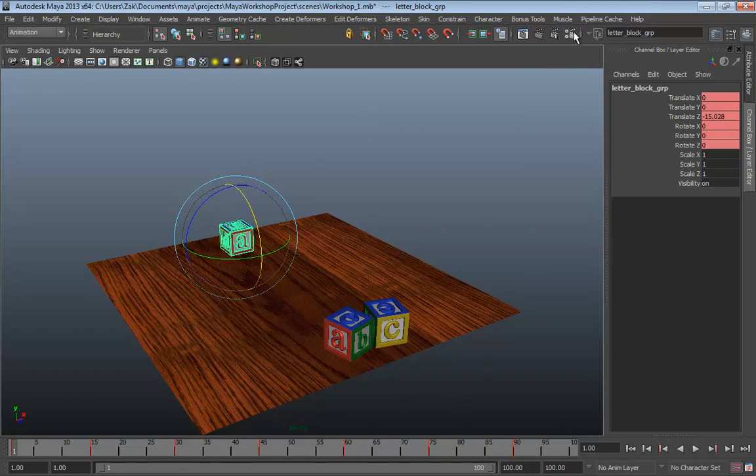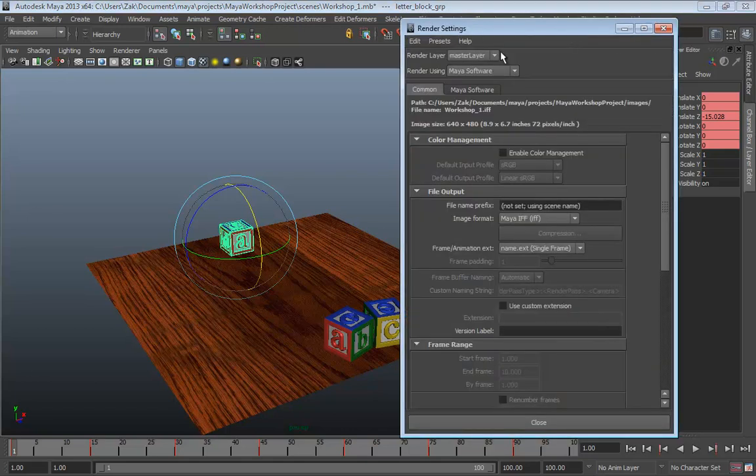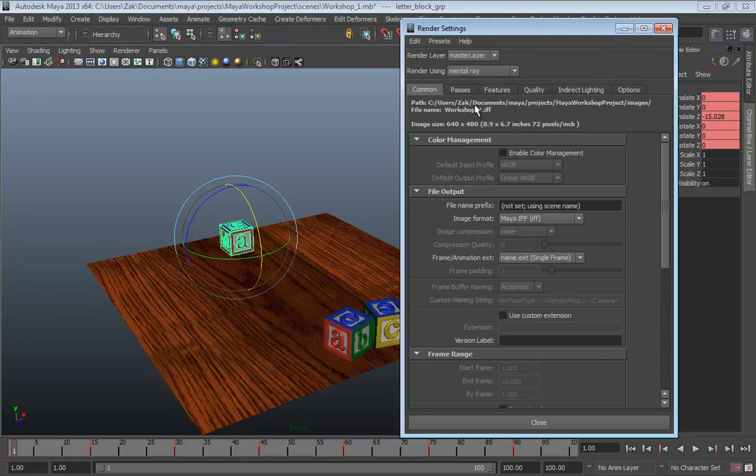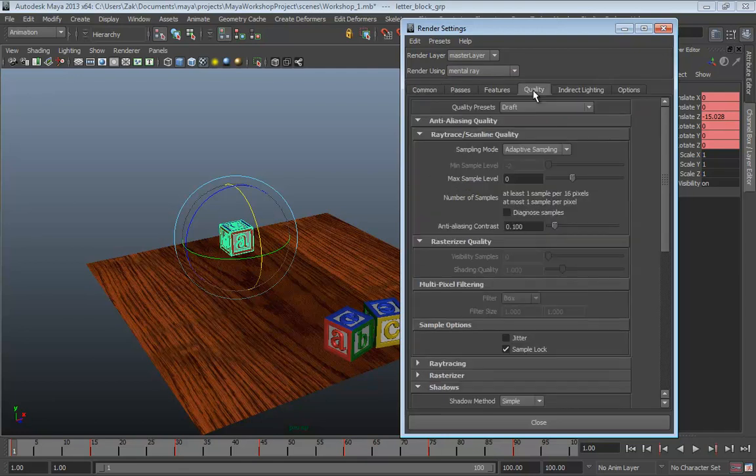With that out of the way, we can go into our Render Globals, or Render Settings window, by clicking on the little clapboard with the two circles next to it. Then take your Render Using line and set that from Maya Software to Mental Ray. Now I'm going to go to the quality tab and set this from draft to preview. It's just slightly better.